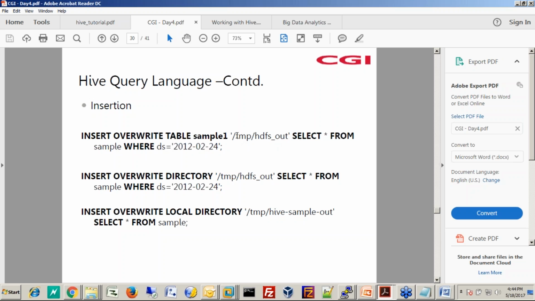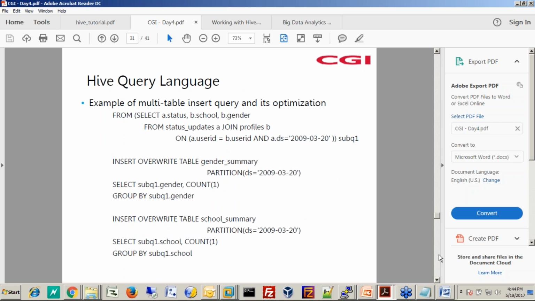So this is not actually local. Hive is always interfacing with the HDFS, right? So there it is HDFS output. And so these are some other examples wherein we have overwrite table, overwrite directory, and overwrite local directory. So that way, yes, you can have HiveQL. Any doubts up till now?